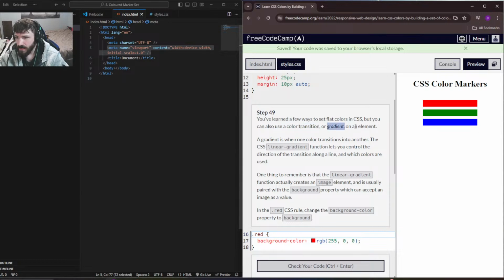We learned a few ways to set flat colors in CSS, but you can also use color transitions or gradients on an element. A gradient is when one color transitions to another. The CSS linear-gradient function lets you control the direction of the transition along a line and which colors are used. One thing to remember is that linear-gradient functions actually create an image element, and is usually paired with the background property, which can accept an image as a value. In the .red CSS rule, change the background-color property to background.